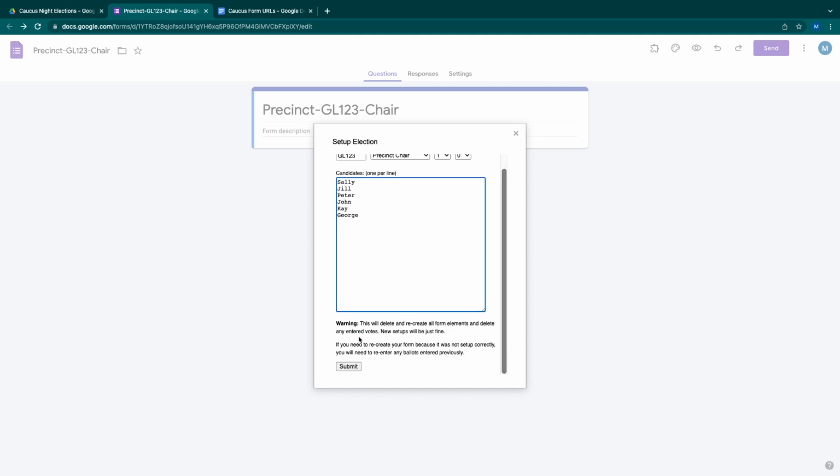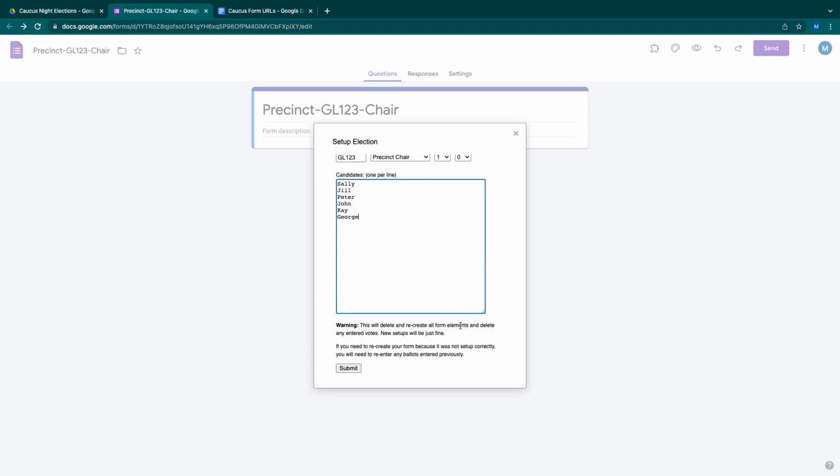We have a warning down here. Just read it real quick. This will delete and recreate all form elements and delete any entered votes. New setups will use fine. So we haven't done anything before. We're fine. We're doing a new setup here. If you need to recreate your form because it was not set up correctly, you will need to re-enter any ballots entered previously. Like I said, if something goes wrong and something got screwed up and you missed something, you can reset it up again by coming to the setup election, but it's clearing everything out and setting it up from scratch, brand new. And so anything you've entered as far as ballot entries will have to be re-entered if you do this step later on. Okay, so we're going to submit.